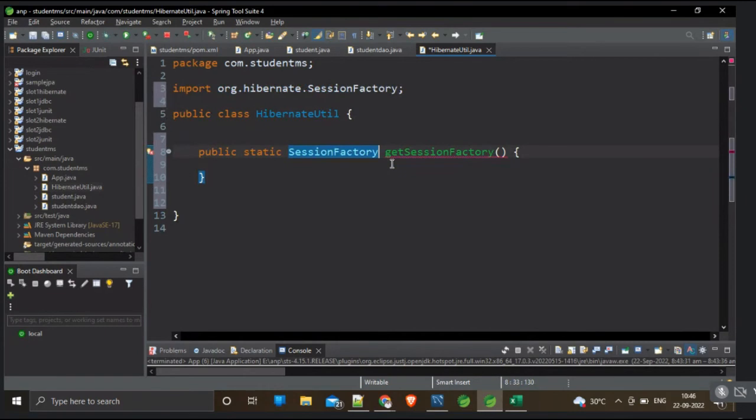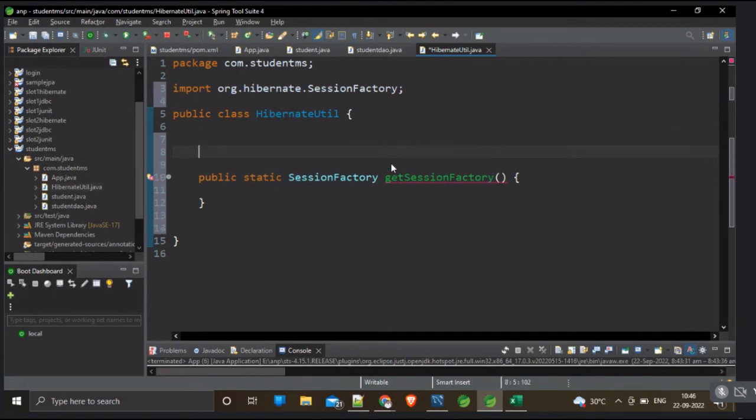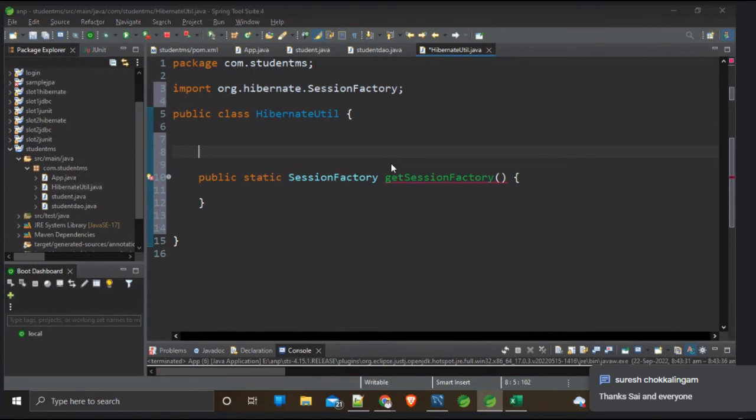Now I'm creating one static variable for the session factory, because we need the session factory to start as null. All the instance variables that you remember, we assign some null value after calling the method.